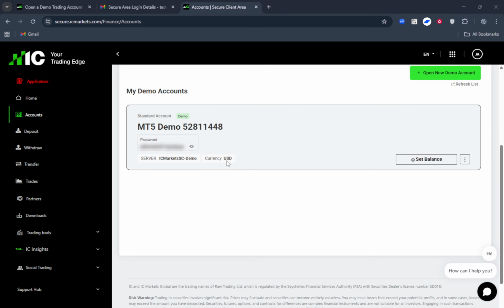These are provided in your IC Markets client area after you open an account, and they're also sent to you by email. Keep that information handy, and remember that demo and live accounts use different servers, so the server name must match the type of account you're logging into.